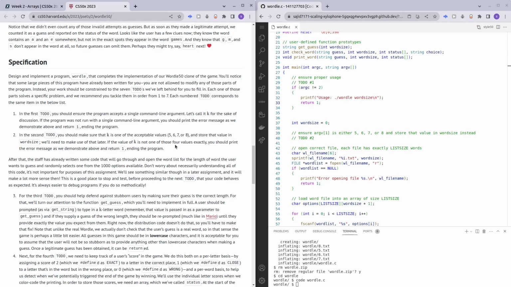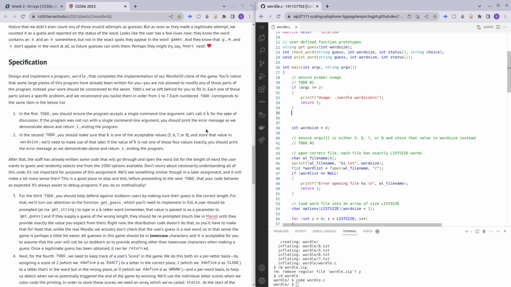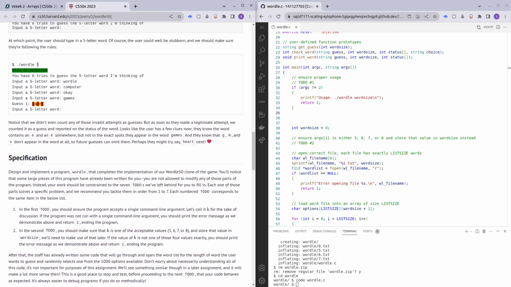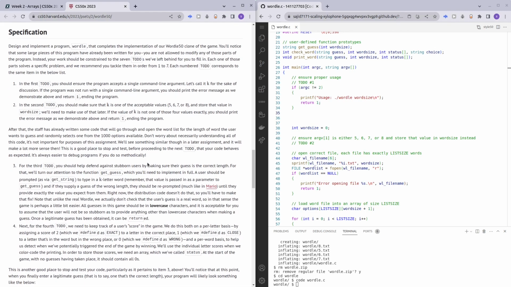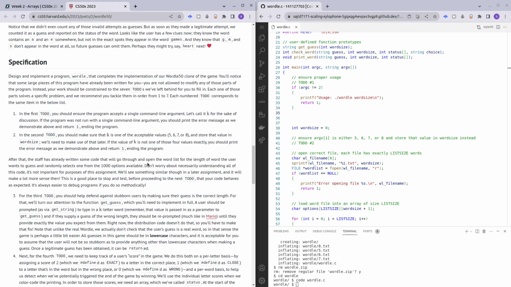And then the next TODO, we have to make sure that the extra command line argument that they have entered is either the digits 5, 6, 7, or 8. Alright, and if it's not, then we are supposed to give the error message and also return 1. So how do we do that? First and foremost, we have to actually make sure that the argument that they have entered is in fact a digit. How we do that is by using a function that is in the ctype library.